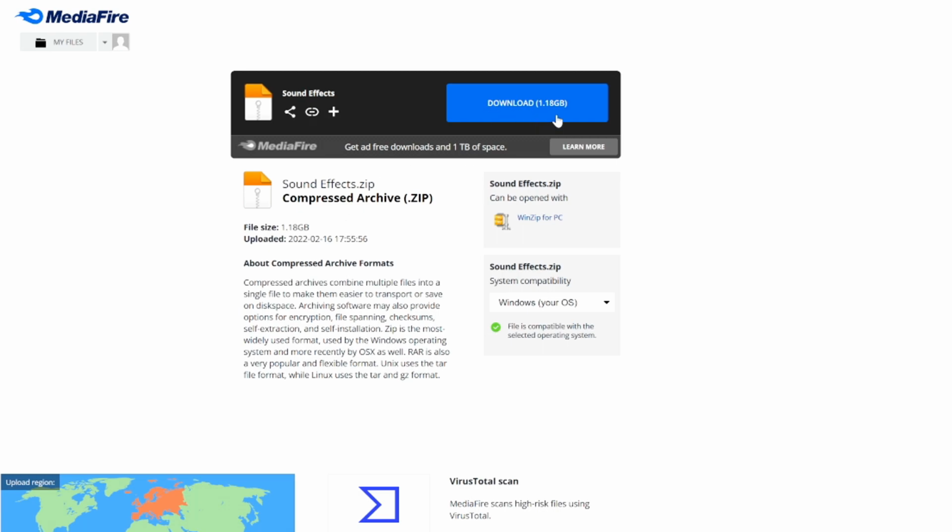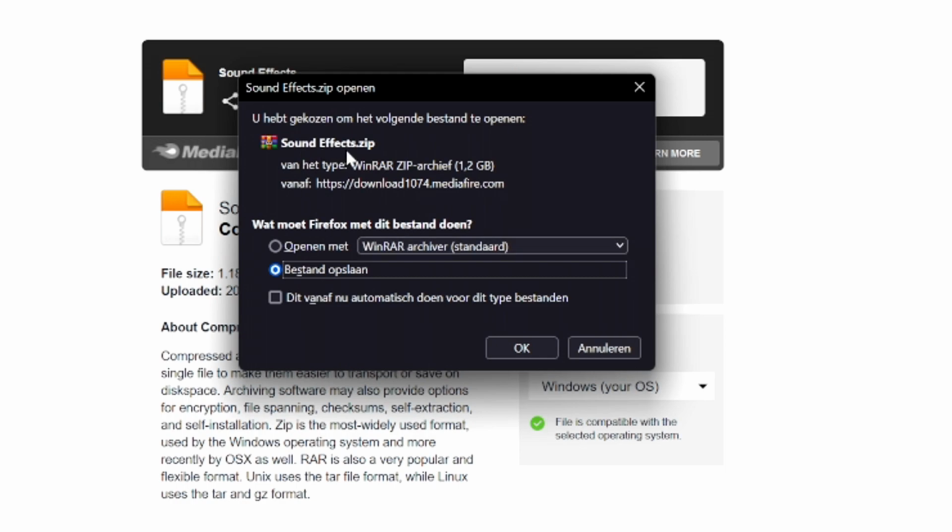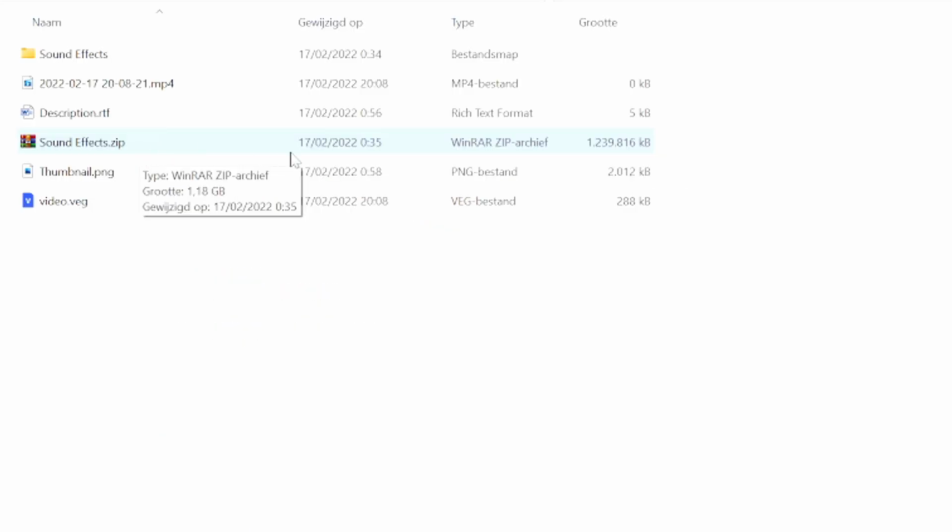So I'm going to click on download 1.18 gigabytes. Then you will see this box, sound effects.zip. It is 1.18 gigabytes, so I'm going to click on OK. Now that we have downloaded our file, this is basically the folder that you will see.